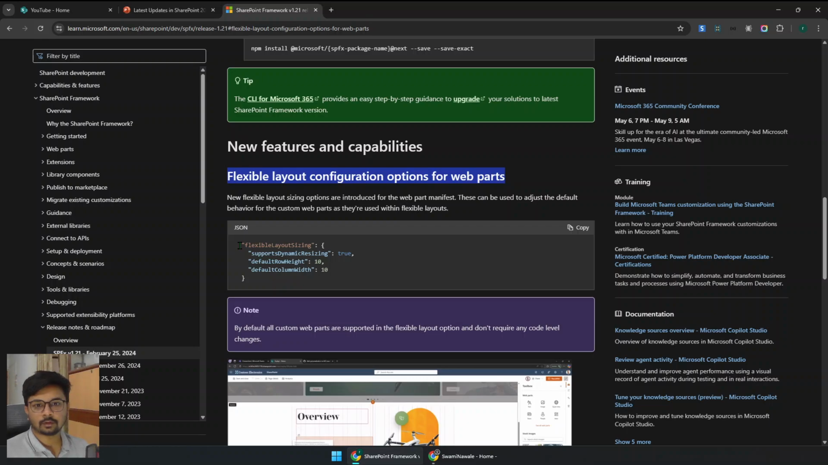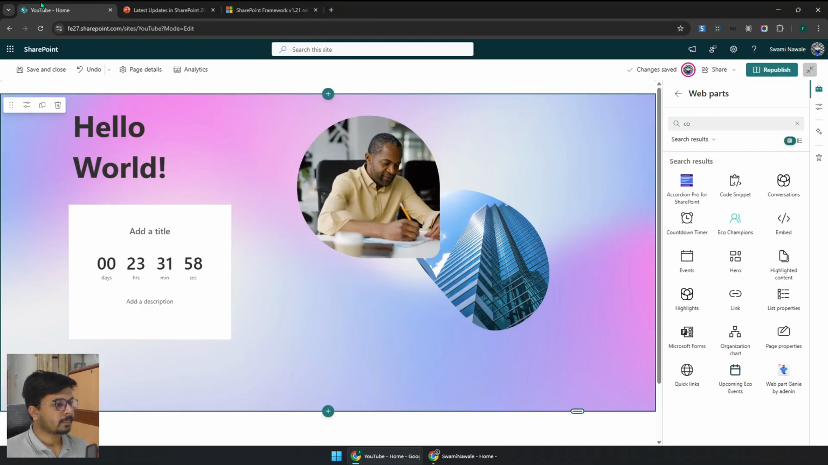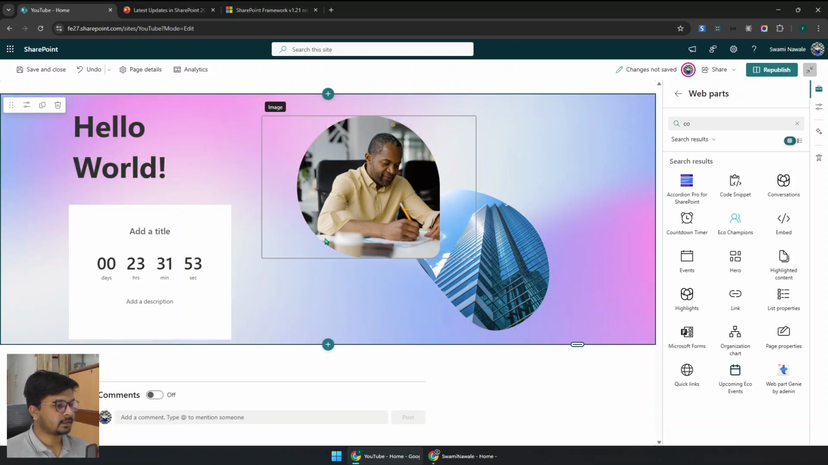If you want to make your web part full width, then we have to write a key and value. We have to write one line in our JSON file: supportsFullWidth equal to true. Similarly, we have to use this in our code, and here we have flexible layout sizing. Support is a boolean value, true or false, along with default row height and default column width. You need to do this so that your web part will be supported for the flexible layout. Then you have the option, as I already told you, to increase and decrease its height.